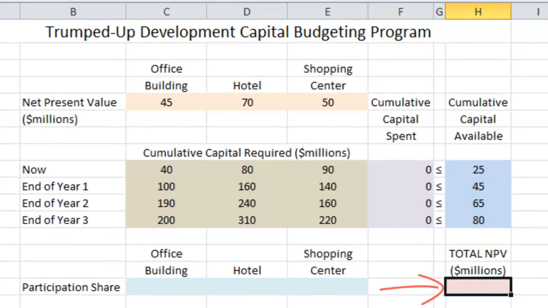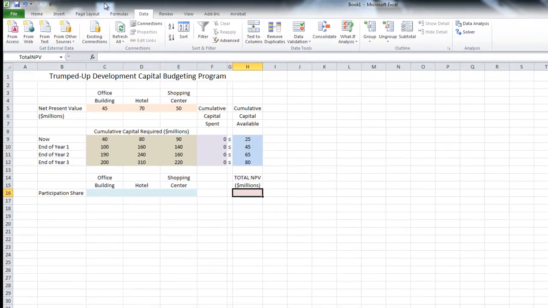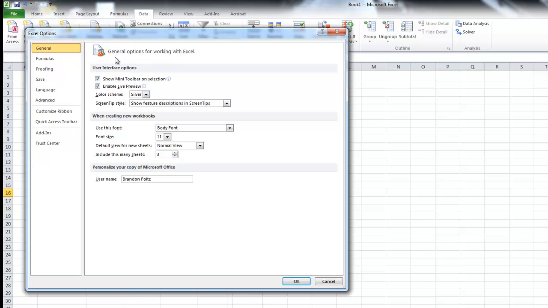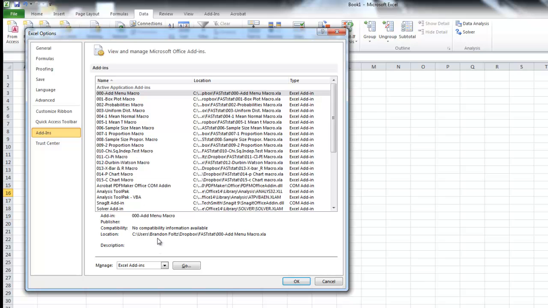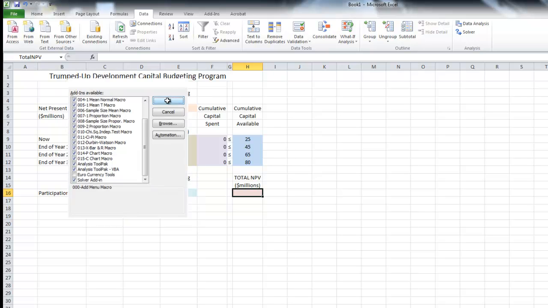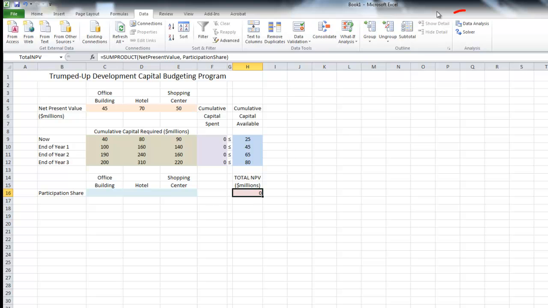Let's make sure you have the Solver add-in installed. In 2010, it's through the File menu. Go down to Options. And then Add-ins. At the bottom, you'll see Manage Excel Add-ins. Go ahead and click Go. And at the very bottom of your list, your list won't be this long because I have some statistical macros in here, but you should see the Solver add-in. Make sure it's checked and click OK. And we are ready to solve this.